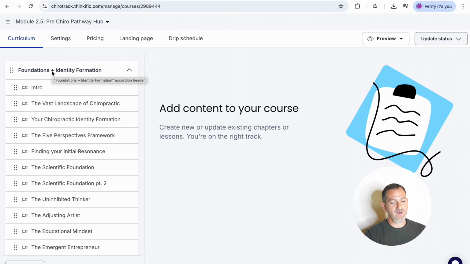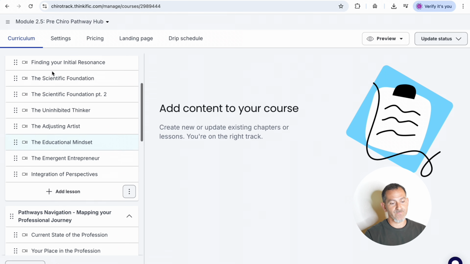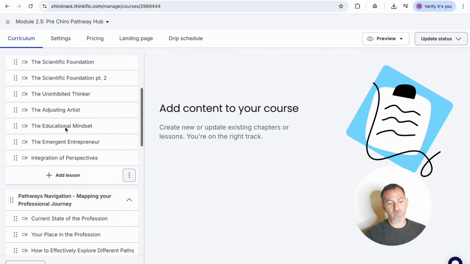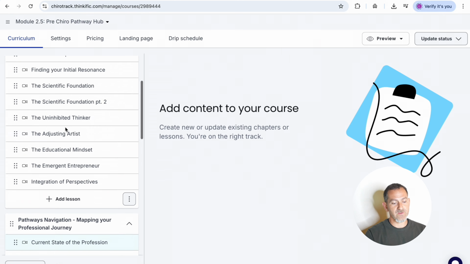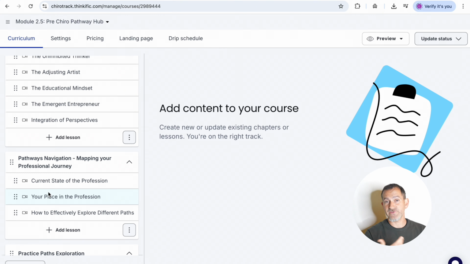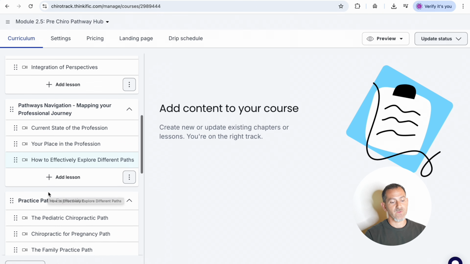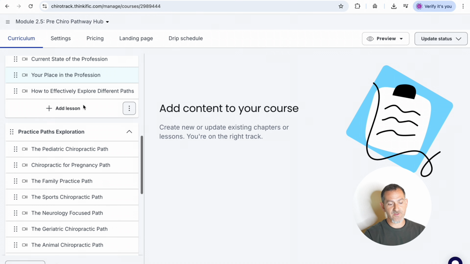And so module 2.5, we explore the pathways that you can take as a chiropractor. There's a number of different frameworks that we use here, but the scientist, thinker, artist, teacher, entrepreneur is really where we start here with the 5 perspectives and finding your initial resonance: the uninhibited thinker, the adjusting artist, the educational mindset, the emergent entrepreneur, and then how you integrate these different perspectives to be more balanced. Helping them understand the path that they're taking by entering chiropractic education and the state of the profession as well as their place in the profession.